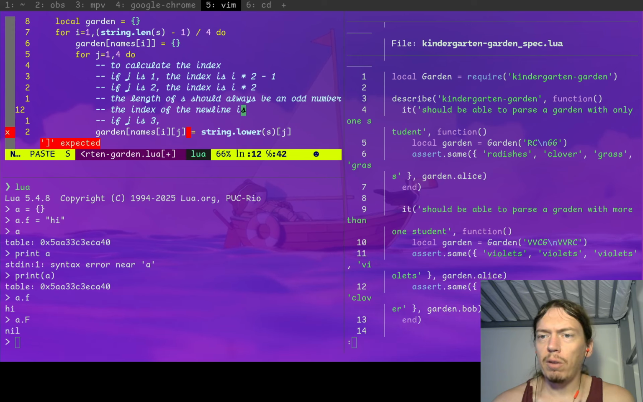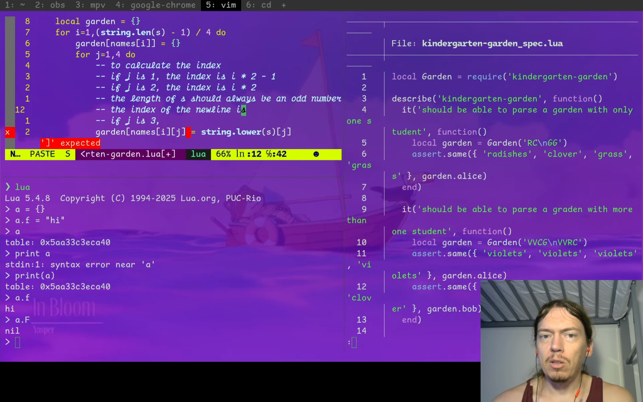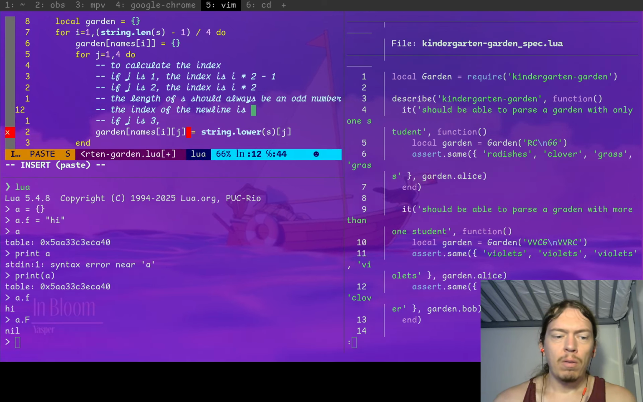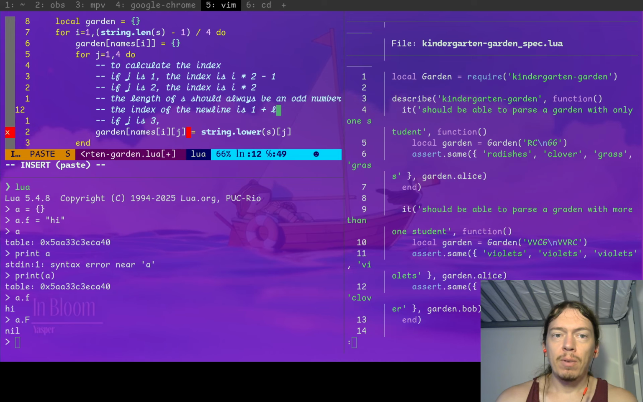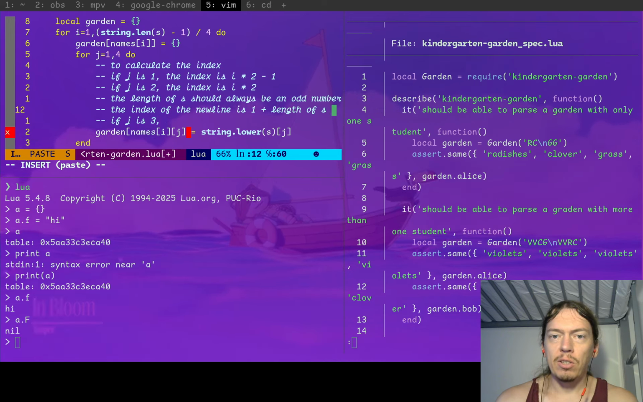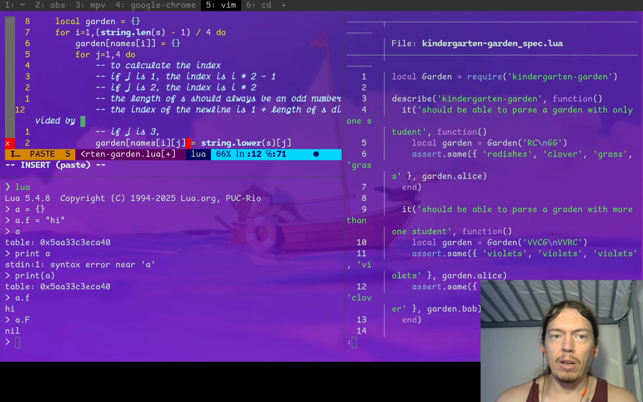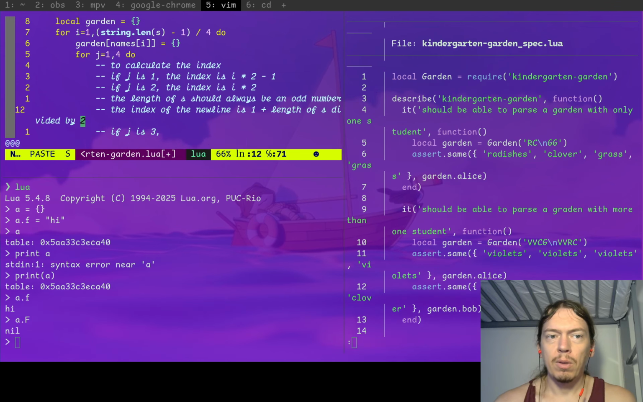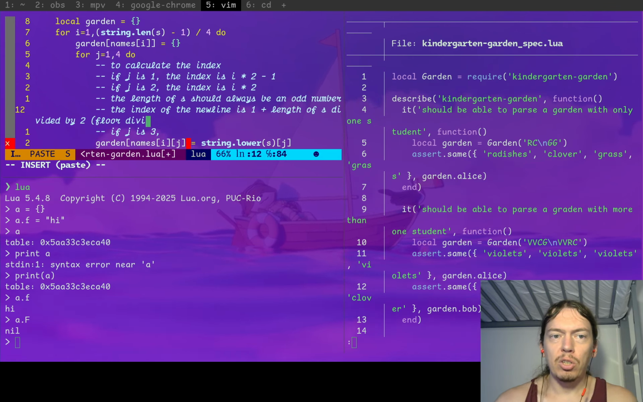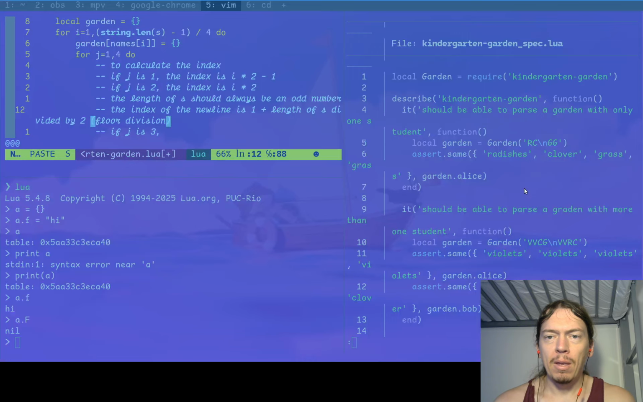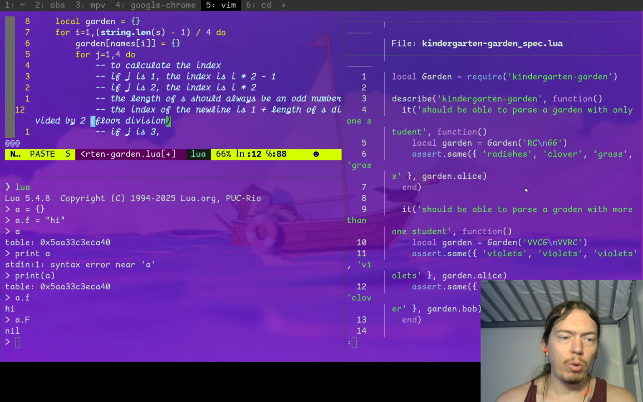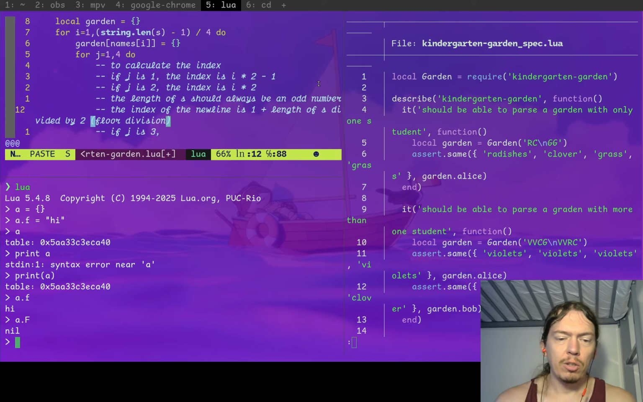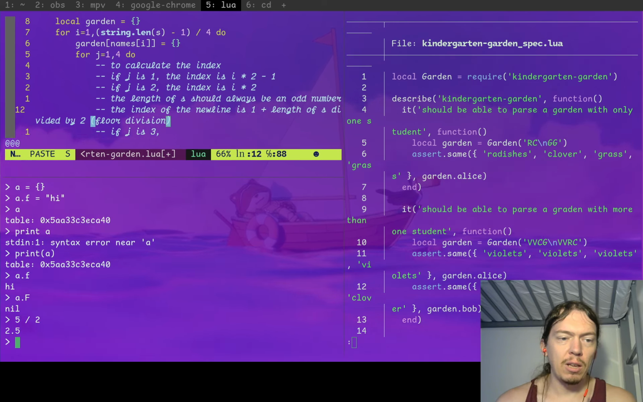So the index of the new line is what? 1 plus length of S divided by 2, basically. Floor division, right? So when we do a division here, if I do 5 over 2, what does it say? It says 2.5.